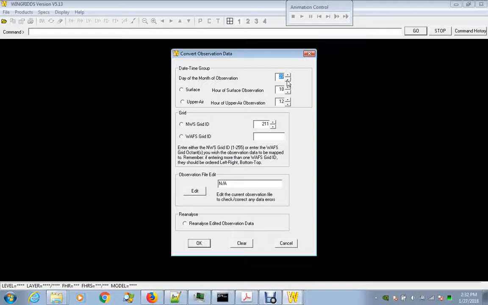And so if by chance you have old observation data in there and you don't clear it out before you download the new observation data and you process it, WinGrids is going to go through every file that it finds, new or old, and weed out the current observation data that you're looking for. Oop, backwards. We're on the 23rd.